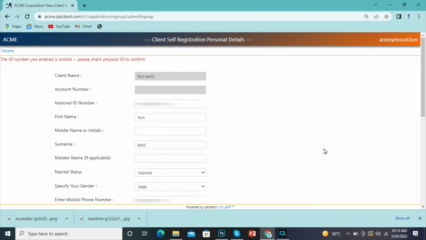And I've already stated that the system can identify if the ID number is incorrect. If you have already seen, the system has identified that the ID number is invalid, so we can't create an account using this ID number. The client is supposed to enter the correct ID number for his account to be created. After entering that and submitting, the system will accept the details without any challenges.